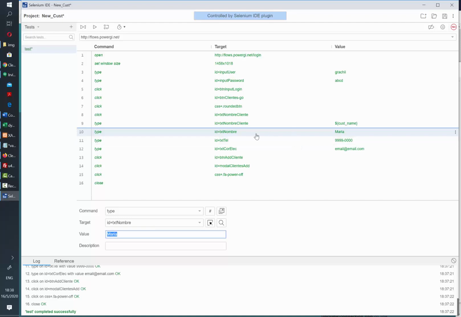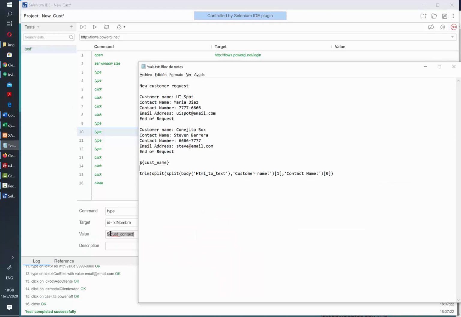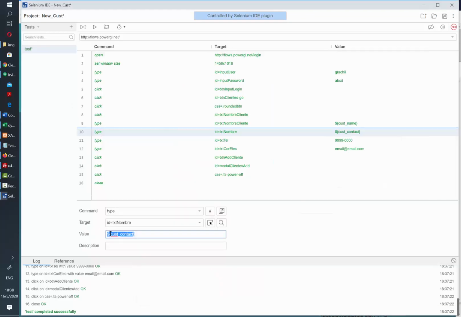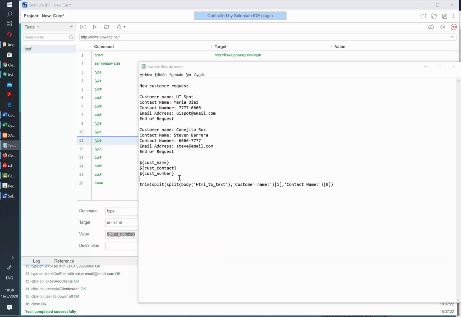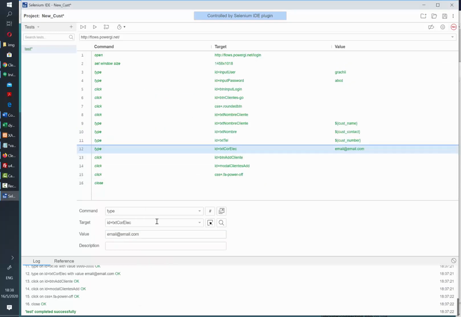Then we do a similar thing to the customer contact name. I am going to name this variable customer contact. Let's also save this in a separate place. Let's repeat this process for the number. And lastly, we have to go to the email and follow the same. As you can see, we have 4 different variables, and what the flow will be typing in each of the fields will depend on what we send here. And what we will send here will depend on what we have in the email.